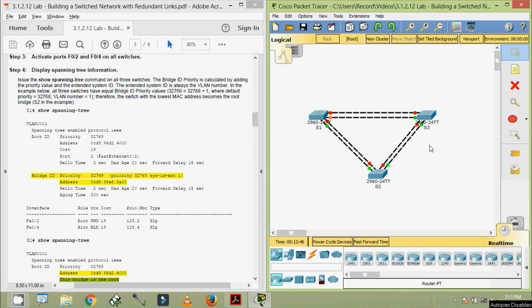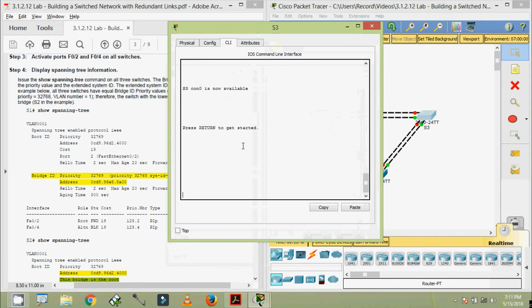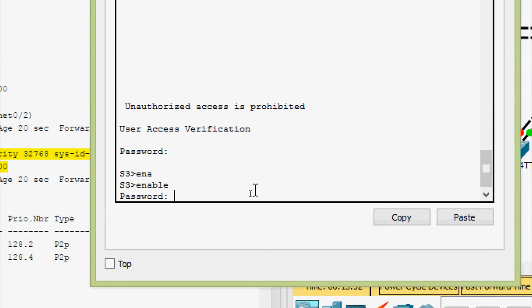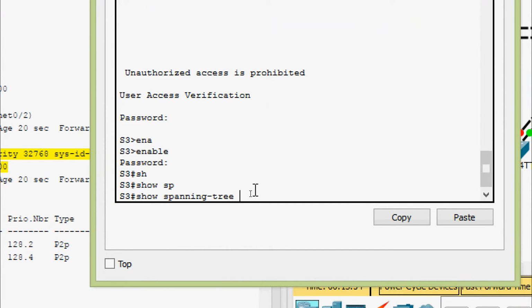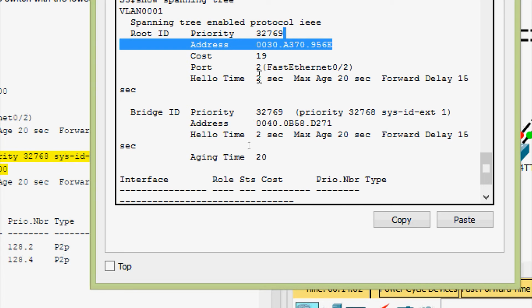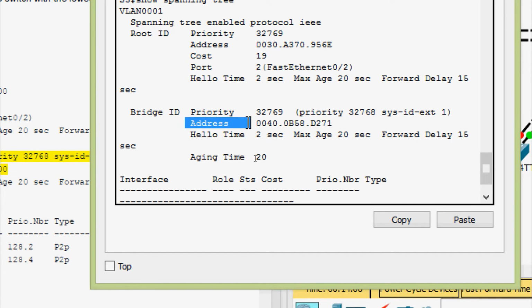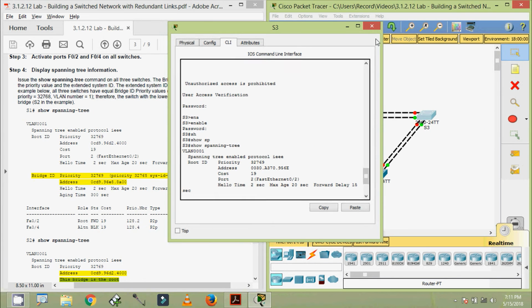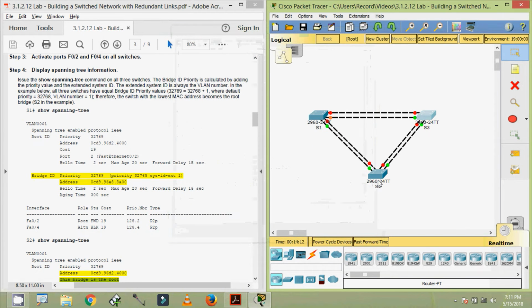Now we will verify on S3. Show spanning tree, and here we can see root ID address. Here we can see the MAC address of S2. Bridge ID, here we can see the MAC address of S3. Right. So in our topology, S2 is the root bridge.